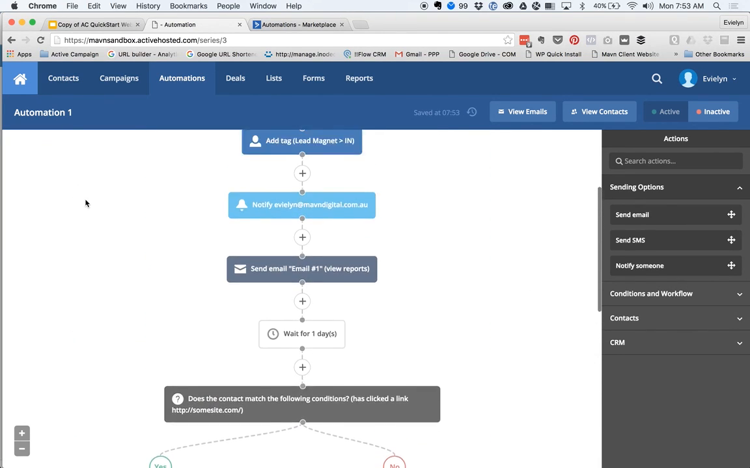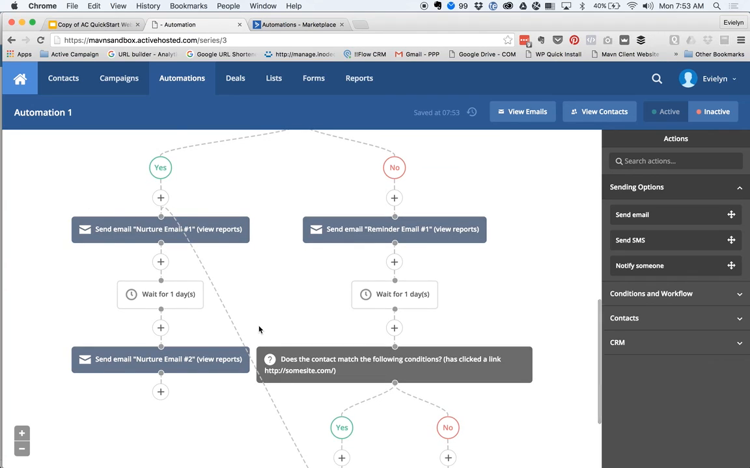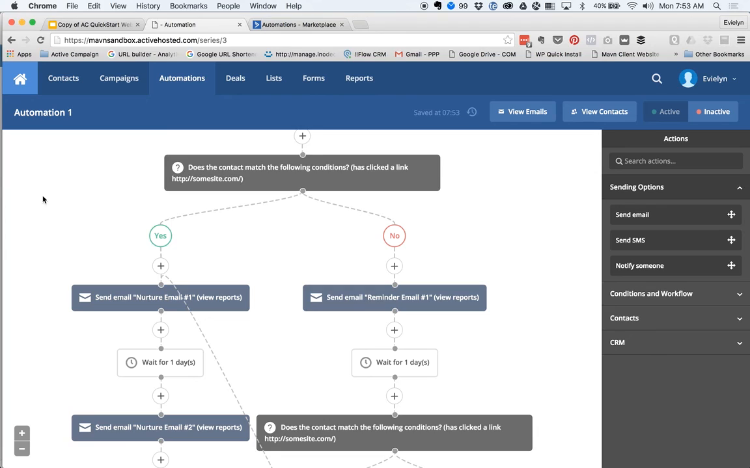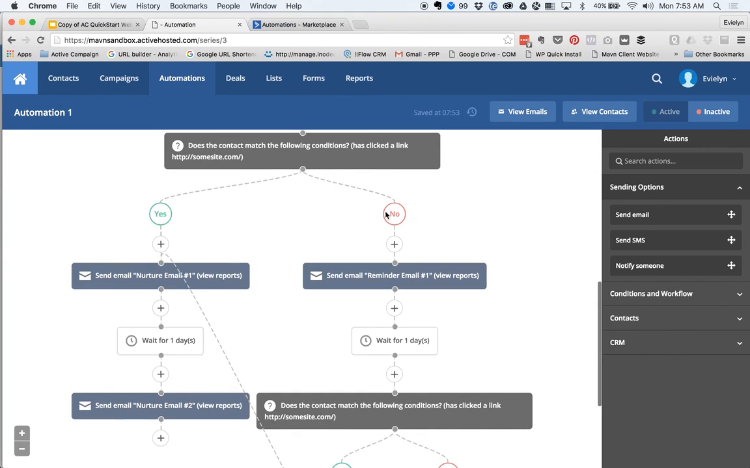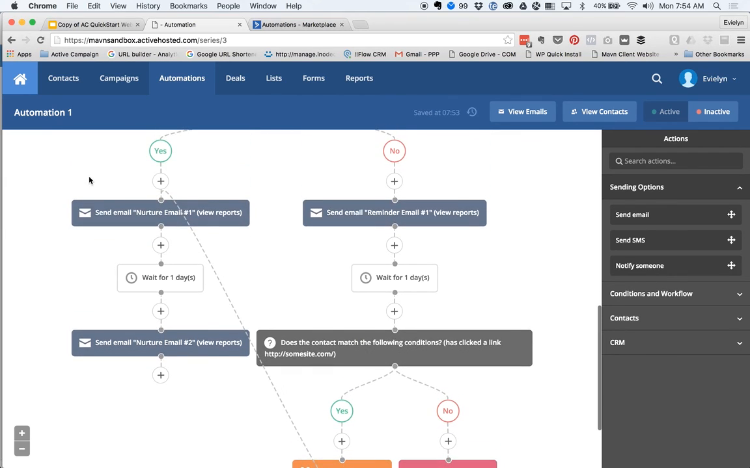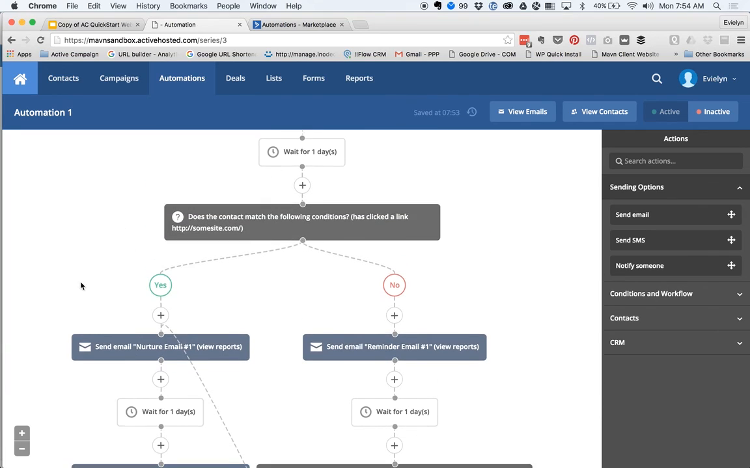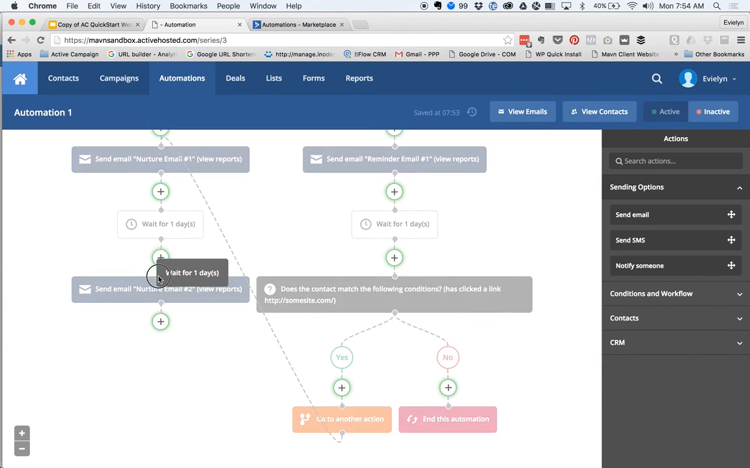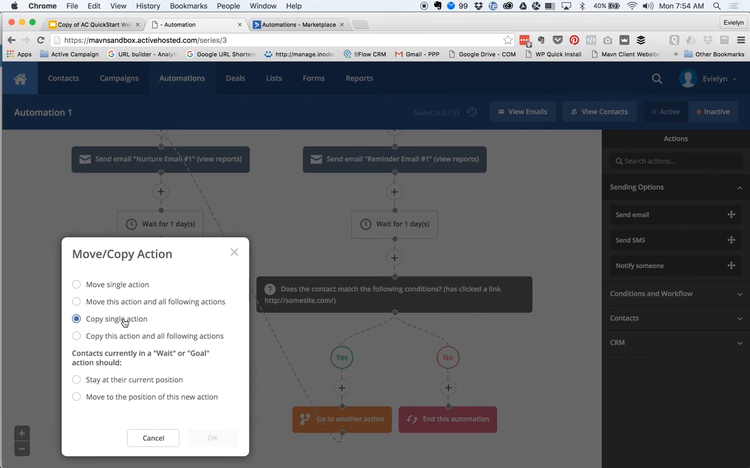So that is some of the really great features of the automation builder in ActiveCampaign, that you can have these yes/no branches, and you can really start to create some complex automations that are based on people's behaviors. So then in this automation, you'd keep building out your nurture email after you've built out this section here, the reminder. So we might want to wait another day, so we'll just simply copy that.